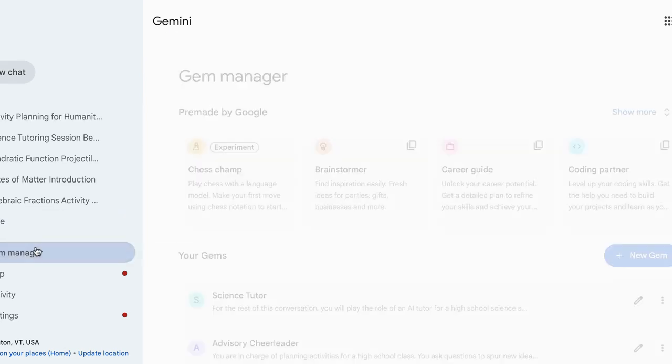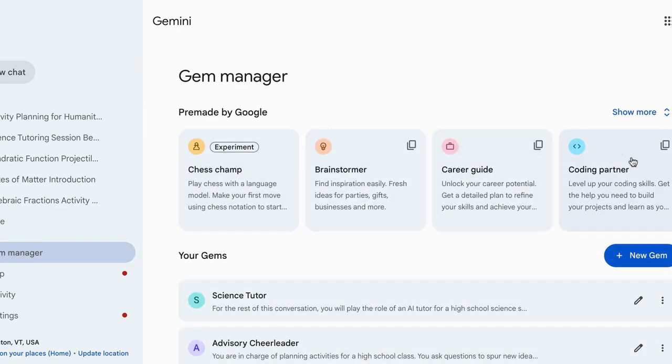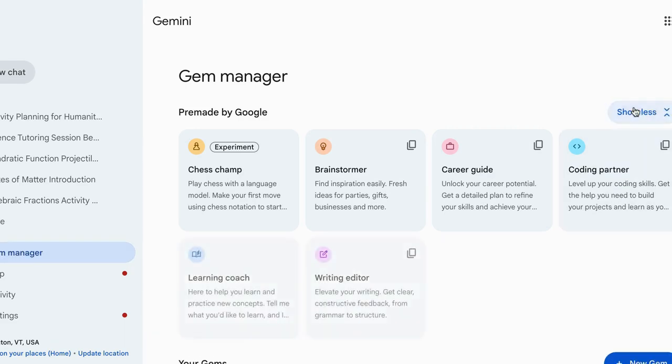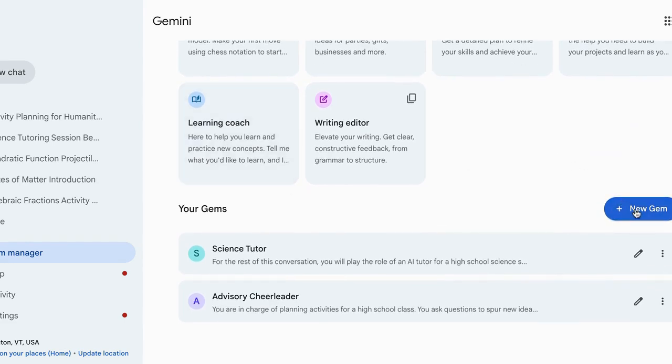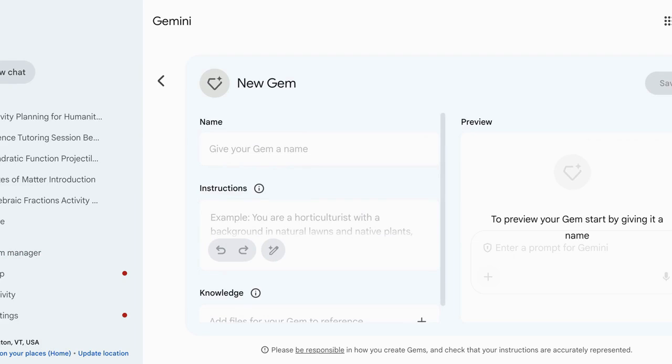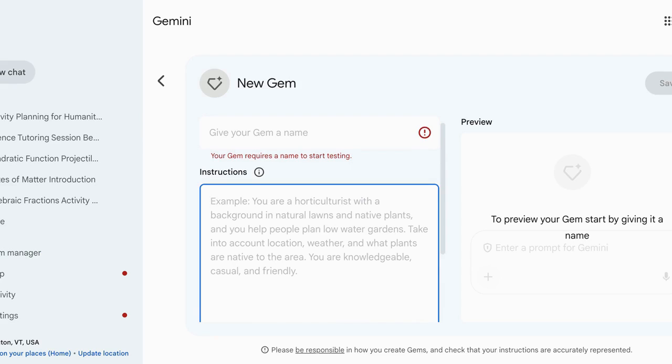If we go back to Gem Manager, you'll see there's also a gem for career guide, coding partner, etc. There's a few more here if we expand: writing editor, learning coach. And what's really neat is you can create your own gem. If you click on new gem, and essentially you give the gem a name, you give it the instructions. This is where you would say, as we did with the earlier activity, you're a tutor, I want you to answer questions in this fashion, etc. You save it, and then you can use that gem. It just saves you that initial work of having to set up all of that information about the role and the style of the chat. So that's a neat one to check out as well.